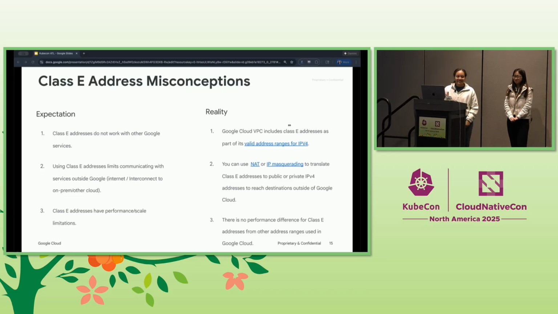The next one is that using Class E addresses limits communication with services outside of Google. This is misleading for 3 reasons. 1, Class E addresses are non-routable and not advertised over the internet or outside of GCP. There is an exception with Microsoft Windows, but many operating systems now support Class E, and you don't have to use that. From an on-prem vendor perspective, Cisco, Juniper, and Arista support routing Class E addresses for private DC use cases. So there are workarounds here.